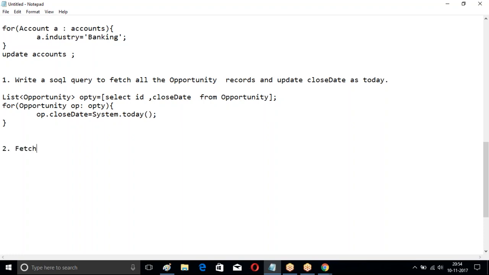Then fetch all the account records owned by Satish and reassign them to Wilson.